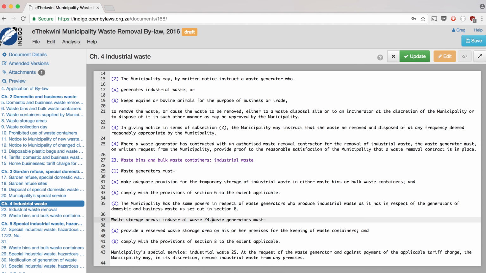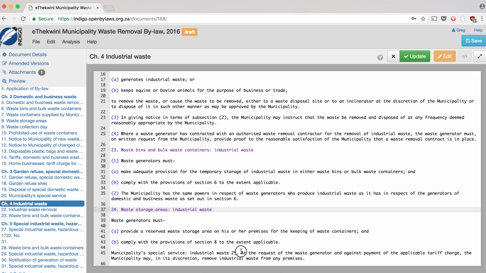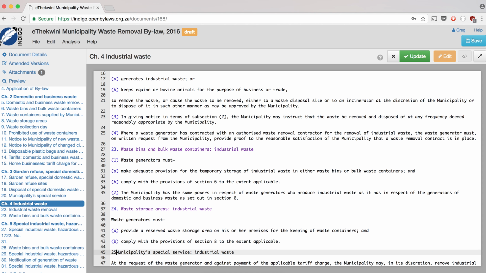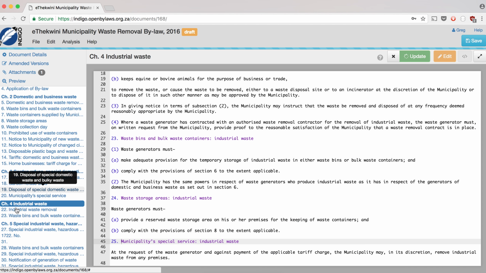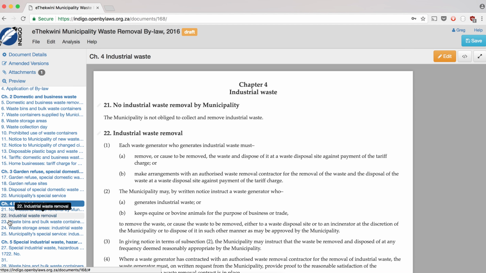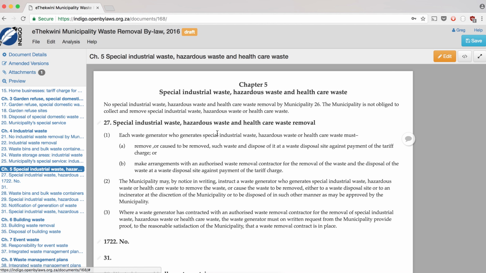There's a 24. And a 25. Looks good. Let's check here, 22, 21, 2, 3, 4, 5. So missing 26, that'll probably show up here. There we go.